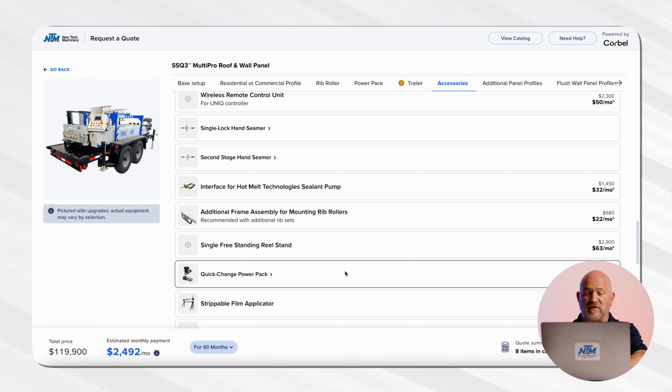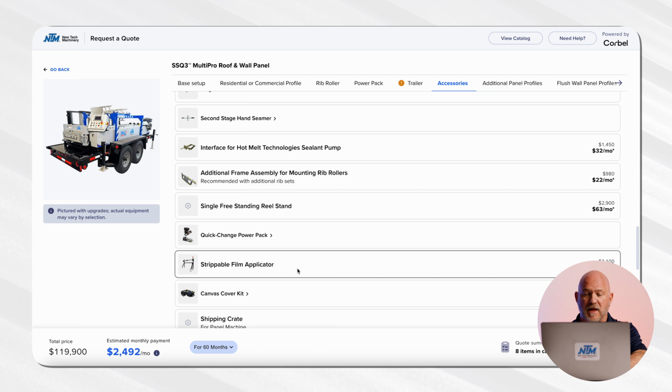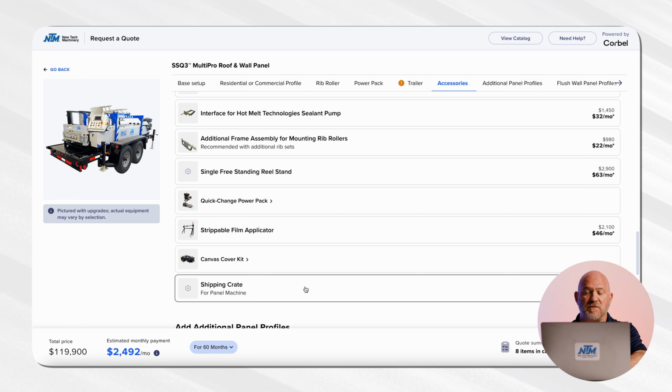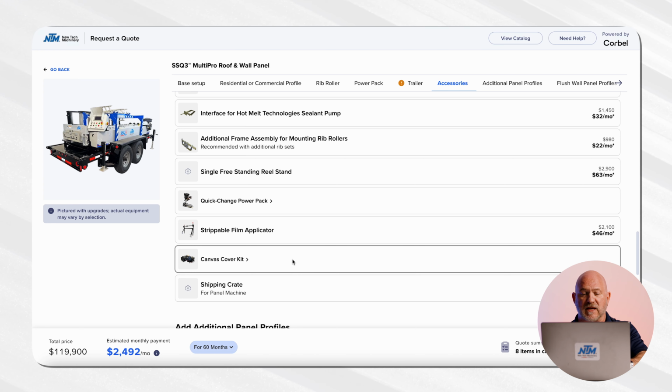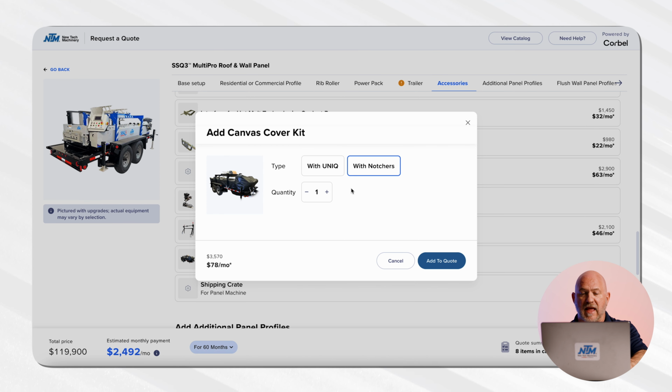Our strippable PVC tape applicator, a canvas cover kit, and a shipping crate. For the purpose of this demo, I'm going to select the canvas cover kit, and I would select it with the unique controller. I'm not selecting notching, so I'm going to go with that, and I'm going to say to add that to the quote.